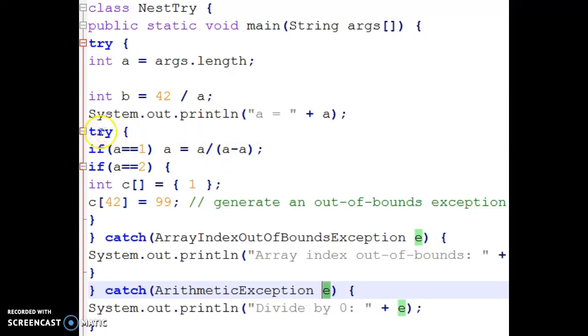But this inner try block is handling which kind of exception? It is handling array index out of bound exception. So your control will check for this exception, but it does not match array index out of bound exception. Hence, your control will transfer to the outer try block. Again, the outer try block has this catch, and this catch is handling your arithmetic exception. Remember this. Okay. So now it will print the message divide by 0 with the exception object. So this is a case with nested try block.